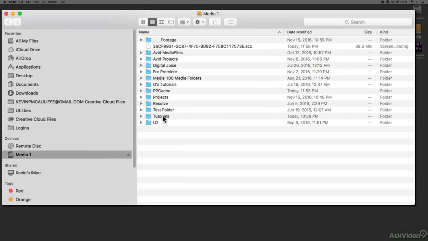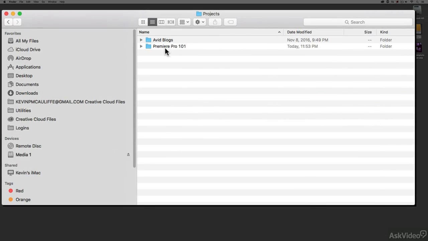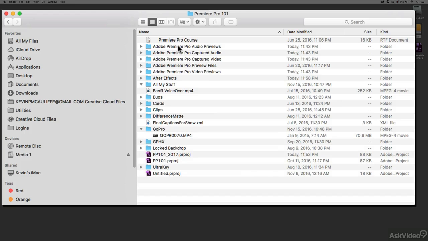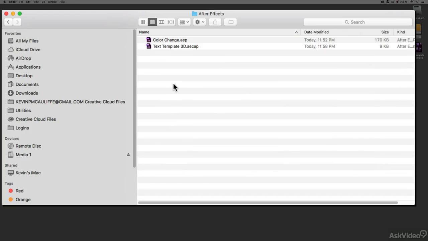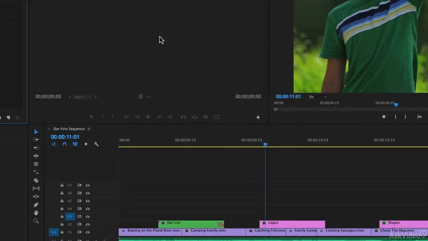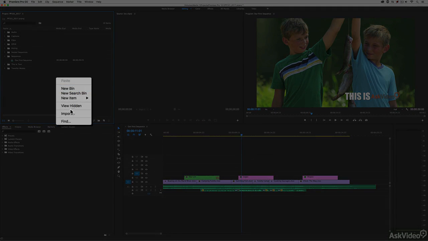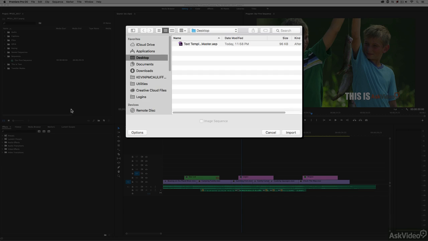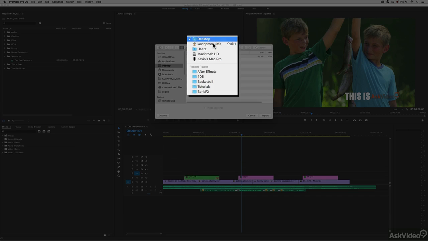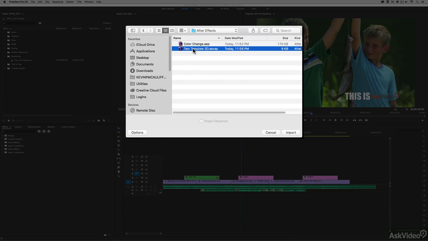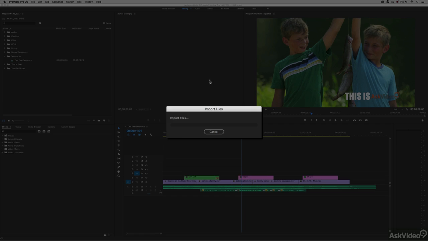But you'll notice that if I come to where I have my project saved inside of Premiere Pro, and I'm going to come into my After Effects folder, you'll notice that the text template has been saved as a .aecap file, a little bit different than what we had before. Now what we're going to do is we're going to head back into Premiere. I'm going to come and import this element much like I would import any other element. Let's just head to the folder that we have it in, which is our After Effects folder inside of our project. Here it is right here. I'm going to select it and I'm going to say import.